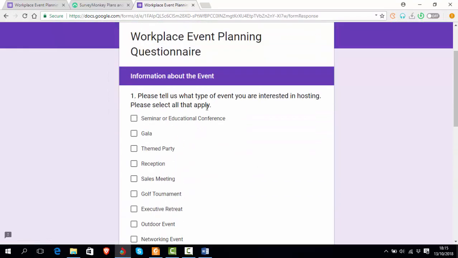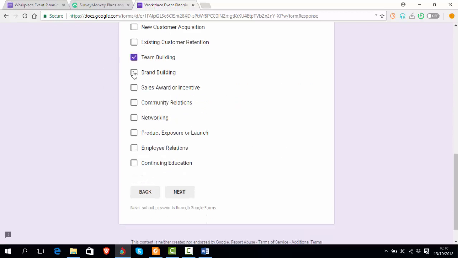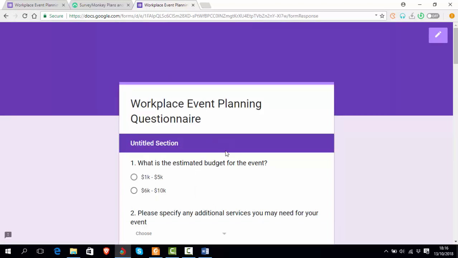So for here, please select as apply. I can select as many as I want to. It's possible. Also here, I can select as many as I want to. So let me go next. So these are the ones with check boxes.